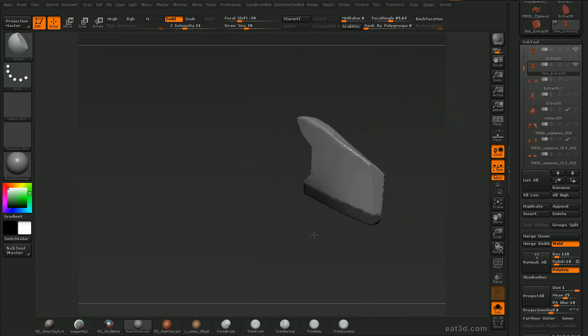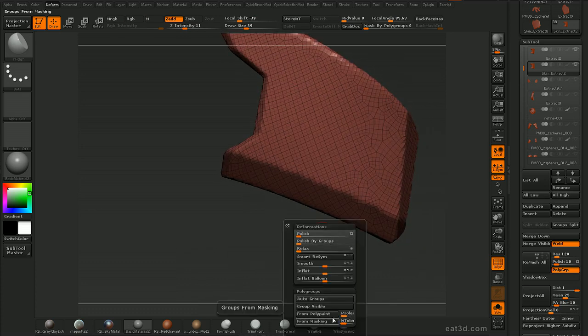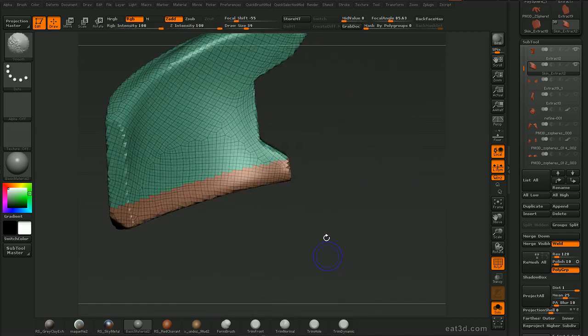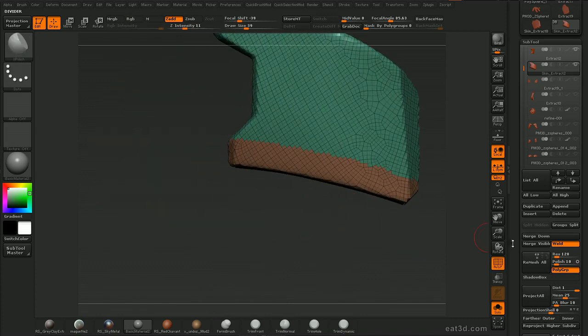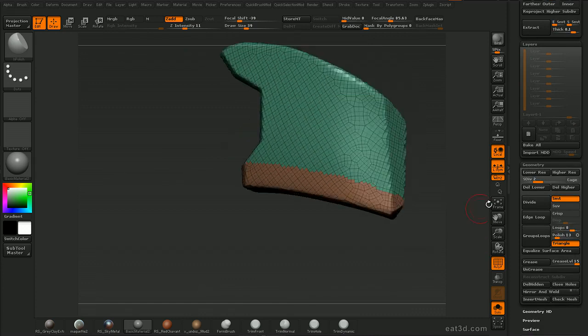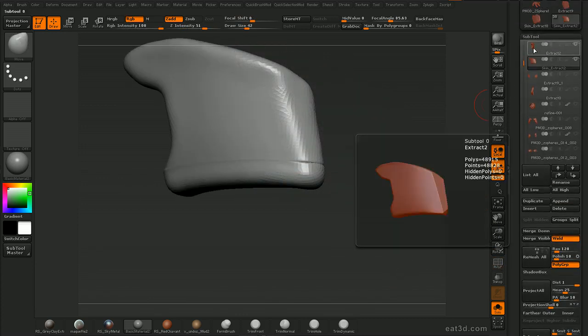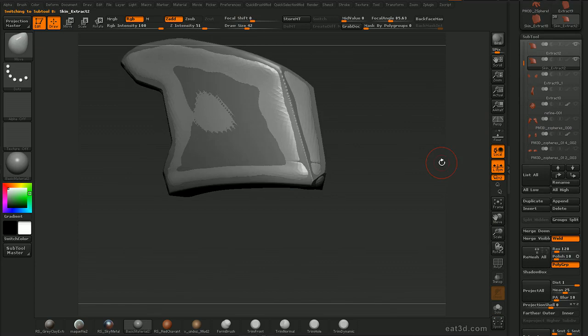And now what I want to do is separate this bottom area out as a polygroup so I can go ahead and add detail there. So I'm going to separate the polygroup by masking. And then I can use group loops to add a few groups in there. And you notice it smoothed things out a little bit there.